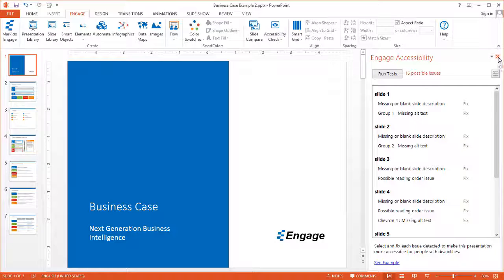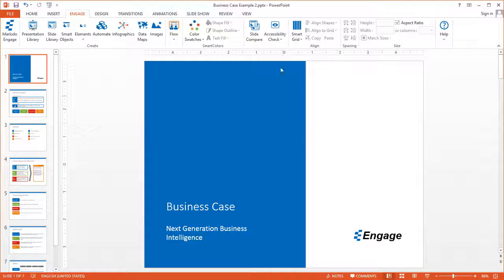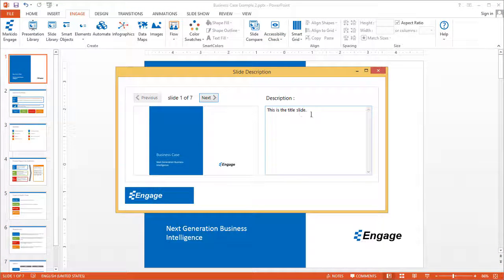I'm going to close this task pane as well, because I want to show you another way you can access this feature. On this drop down, when you click on this triangle, you'll see that there are different options here. One of the options is that slide description. If I click on that, you'll see this is the description I wrote for that title slide.